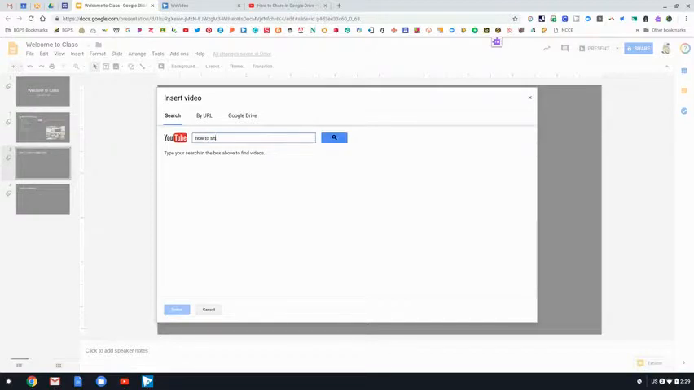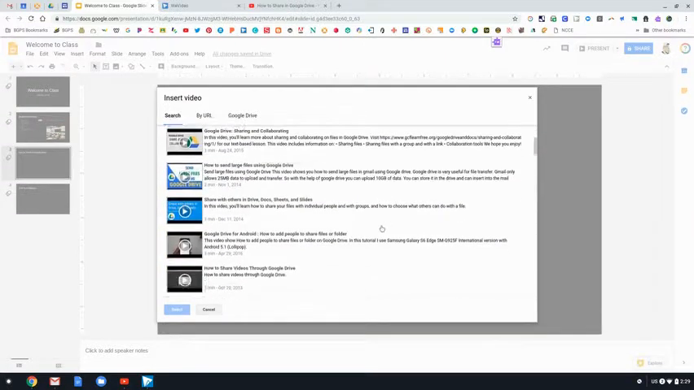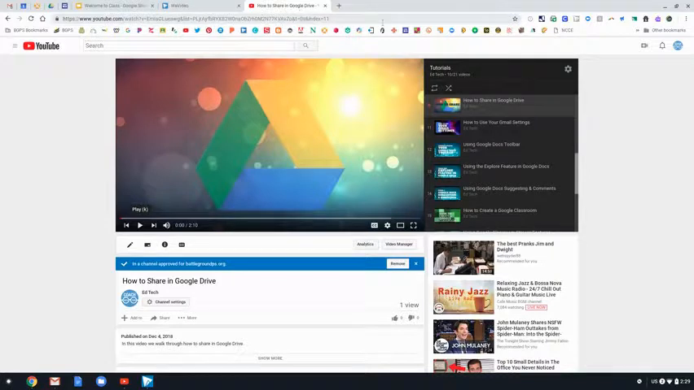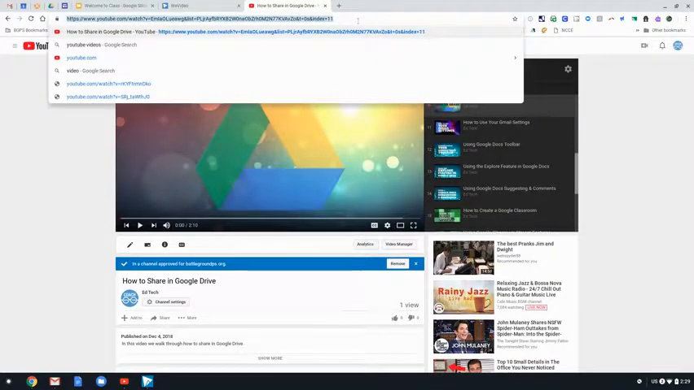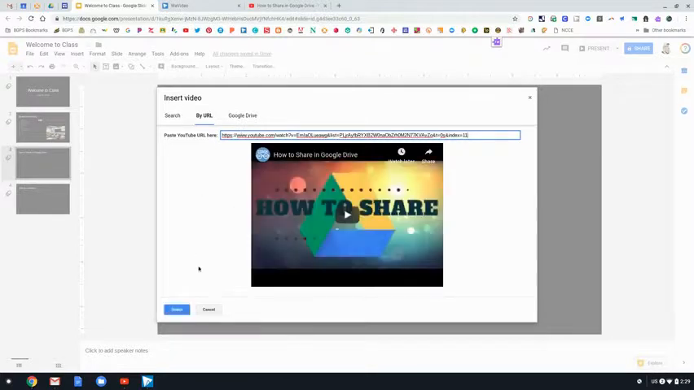One of the ways is through a search, which can take a while and it can be hard to find the exact video that you want. So we recommend going to YouTube first and finding your video and then copying the URL from this address bar at the top and then pasting it in your Google Slide insert video and by URL, and that will bring up the exact video that you would like to embed.